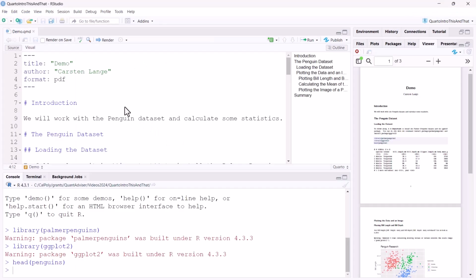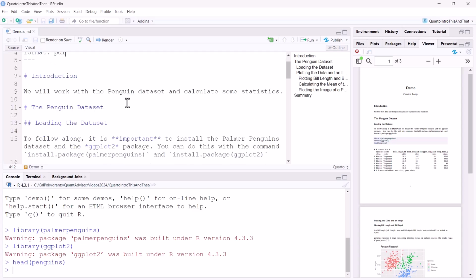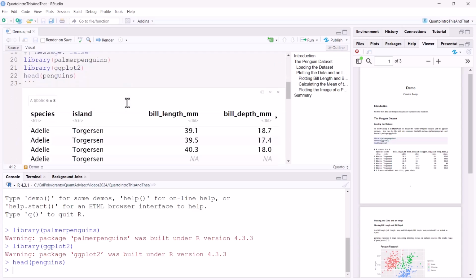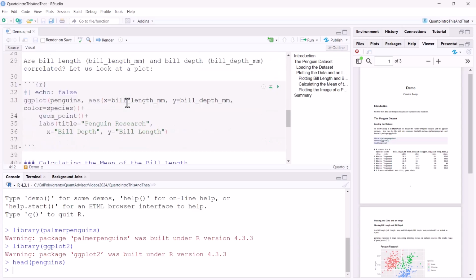One last thing I like to mention is that this is not specific to R. You can do the same with Python or another language. The only thing you have to change in the code chunks, you have to substitute the R here with Python, and then you can add Python code.